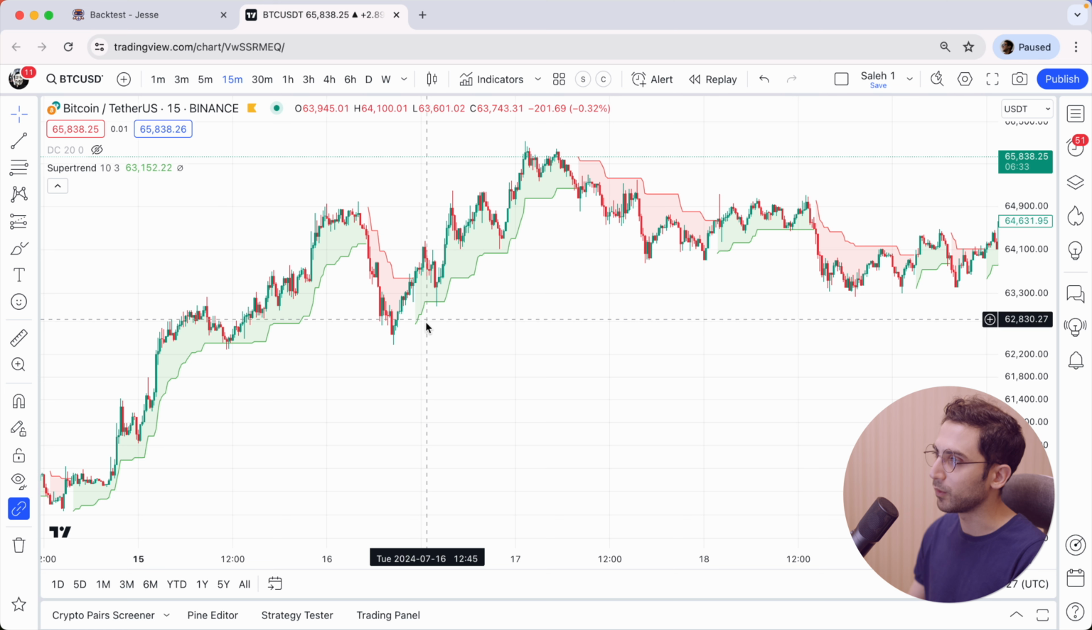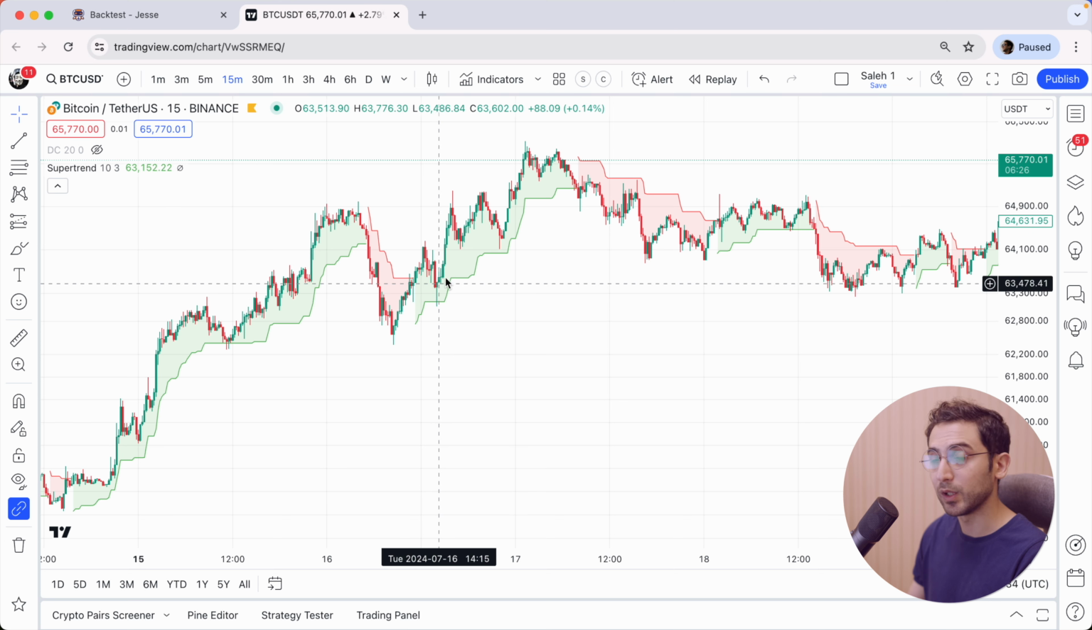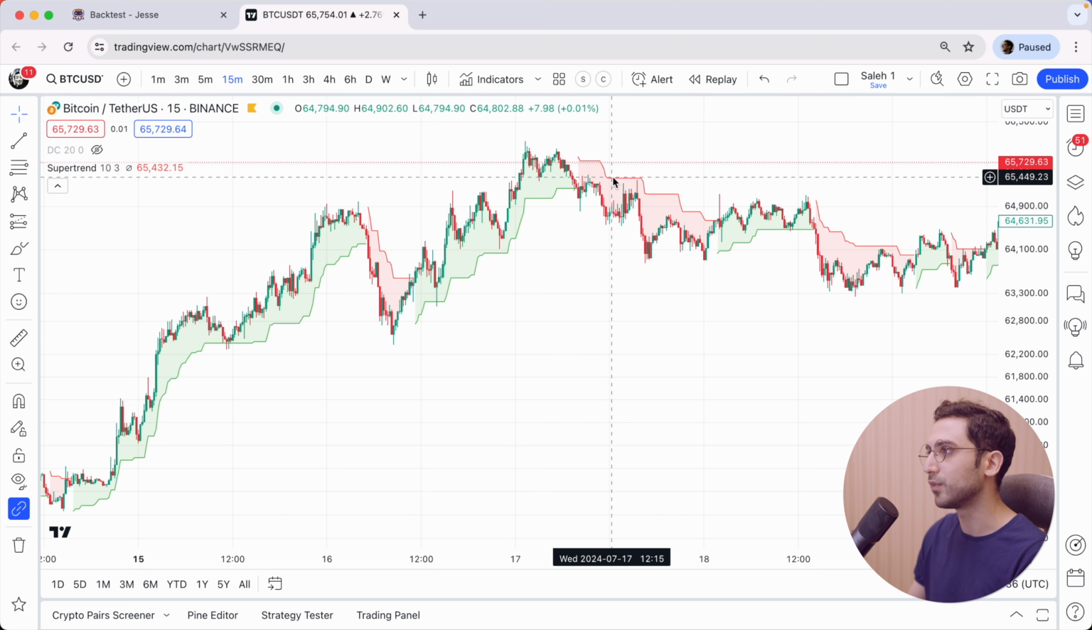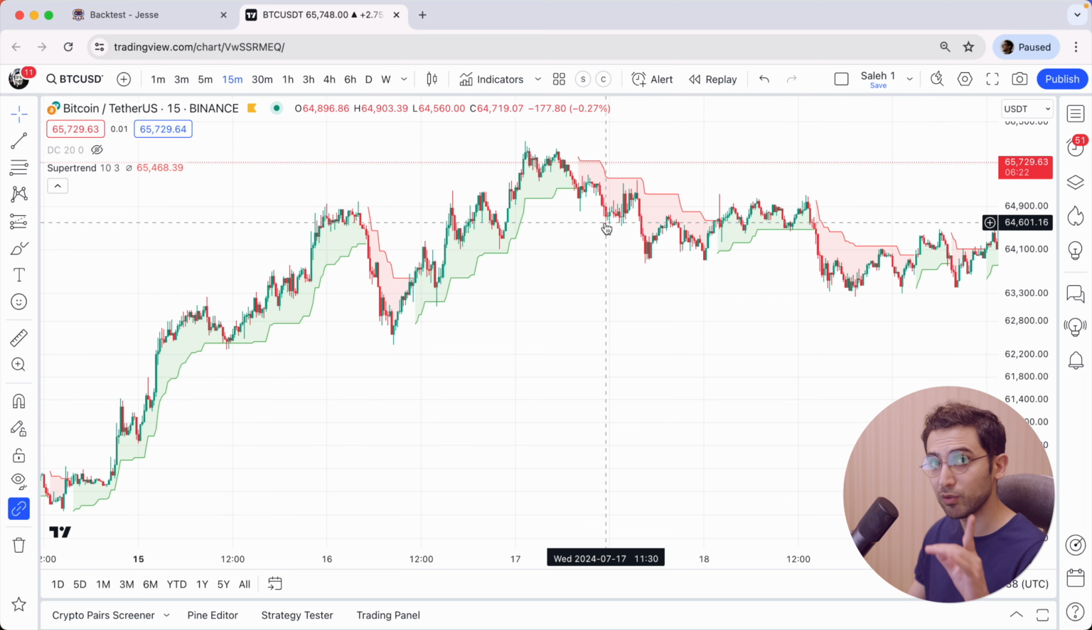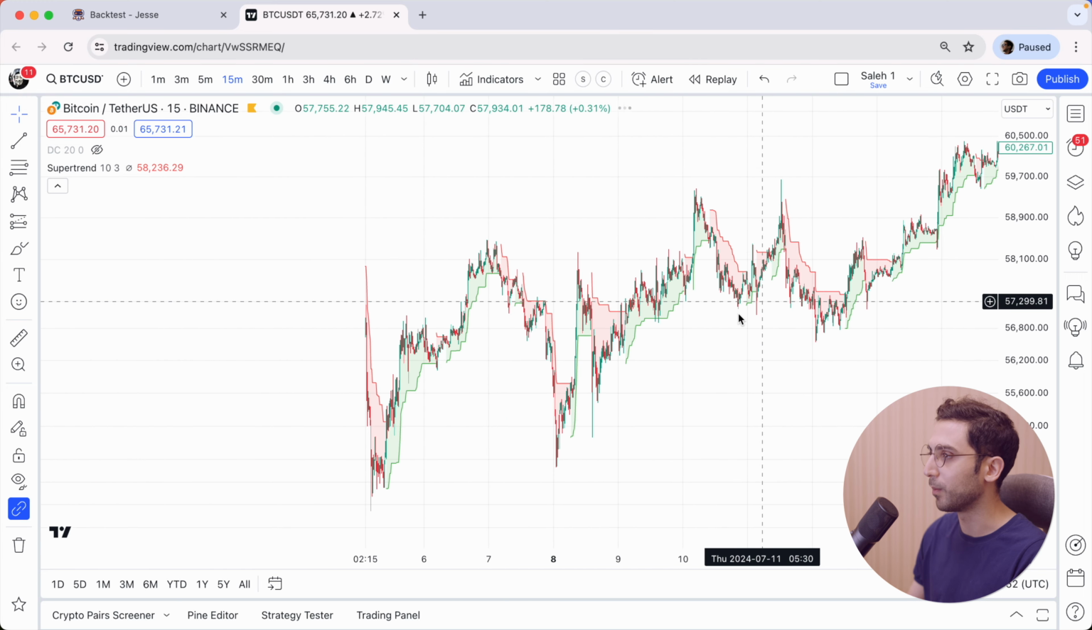Also notice that when we are in an uptrend, the value for it, which is displayed here, is actually below the current price. And when we are in a downtrend, the value for it is above the current price. And we're going to use this to write our strategy. And it's actually a pretty good indicator if you go back in time.